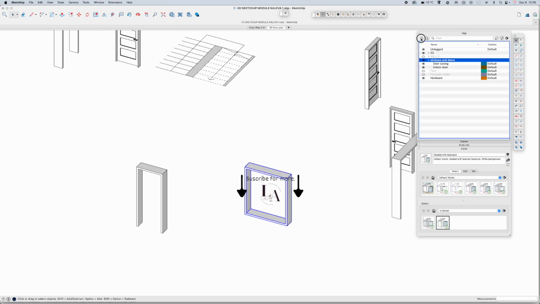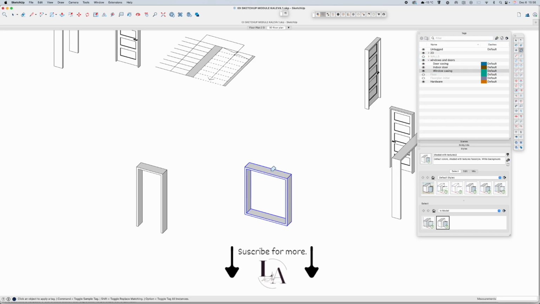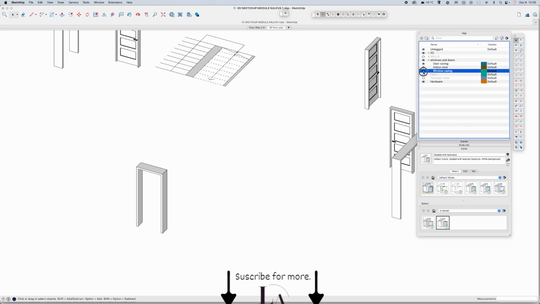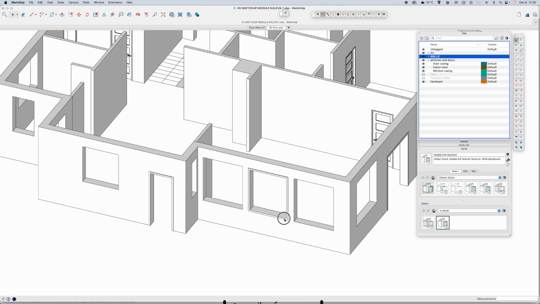Then go back to my tags, and then I'm going to create a tag named Windows casing, and I will apply that tag to my new window casing. So select the tag, there you are. Now, on and off, on and off. So put your walls back up.